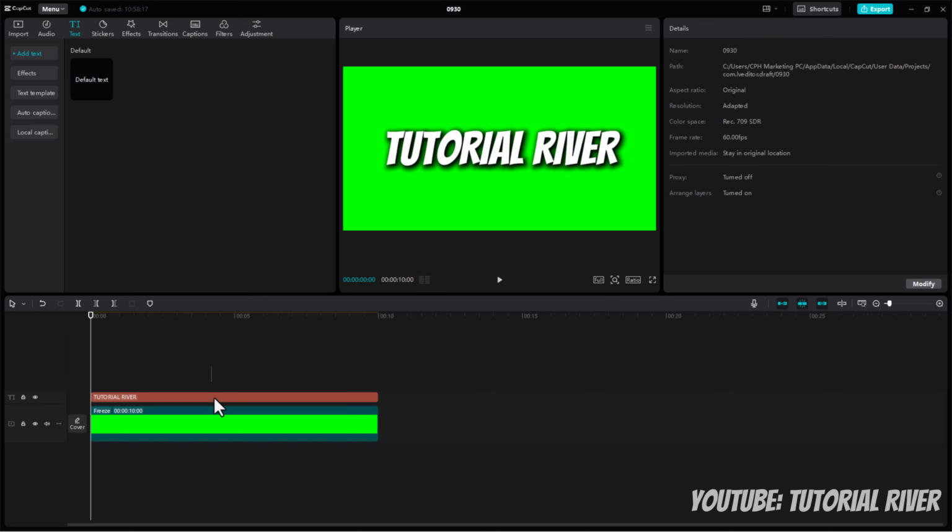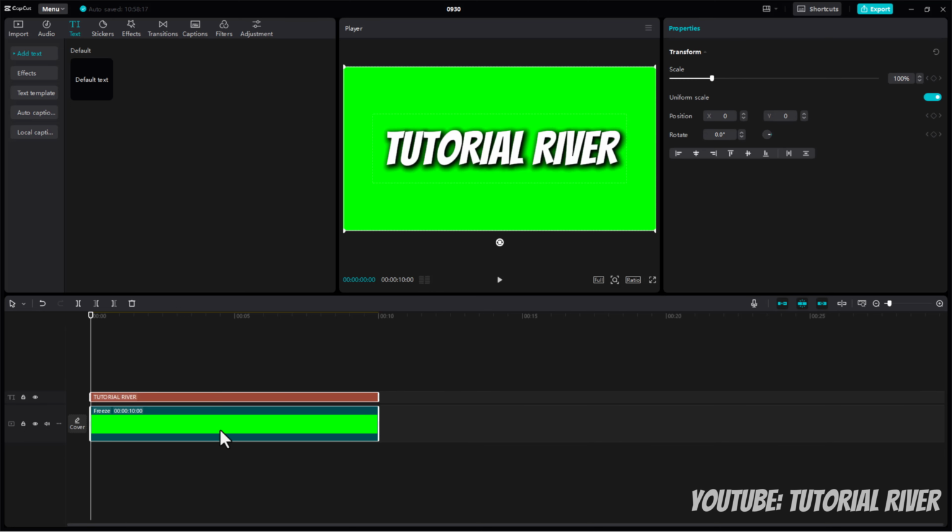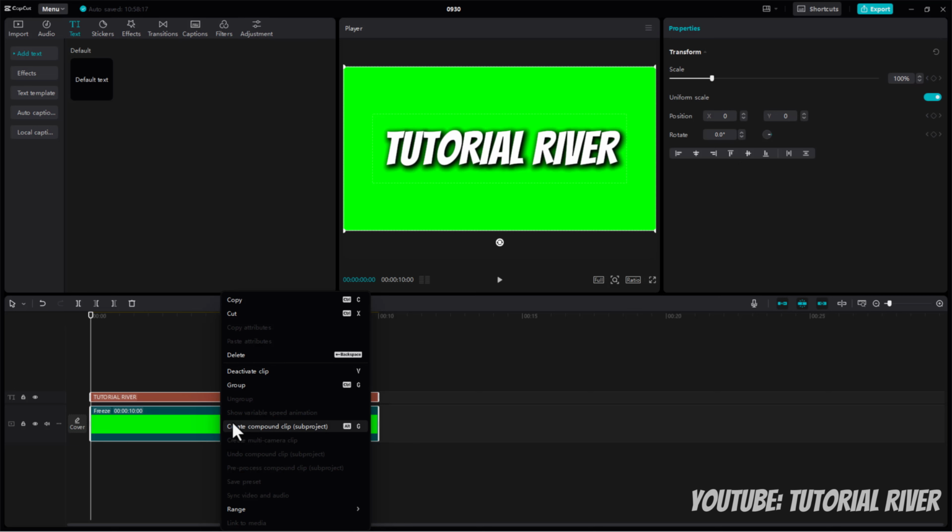Now select both the text and background layer. Right click. Click on Create Compound Clip.